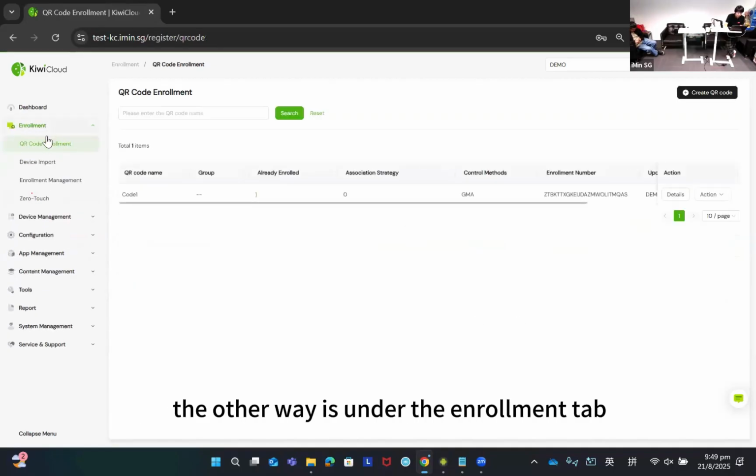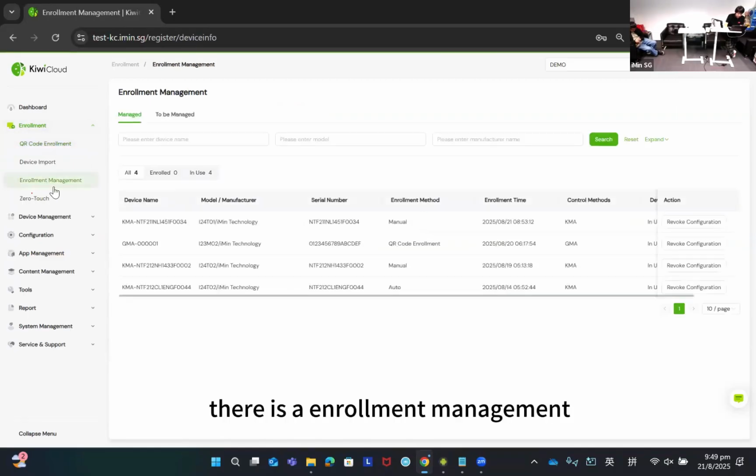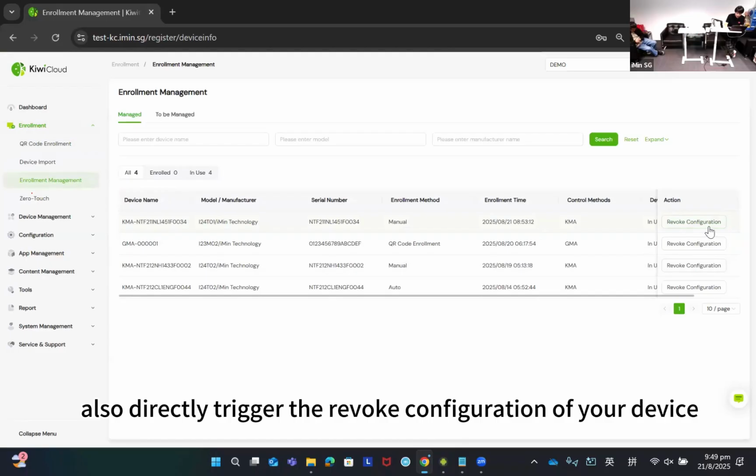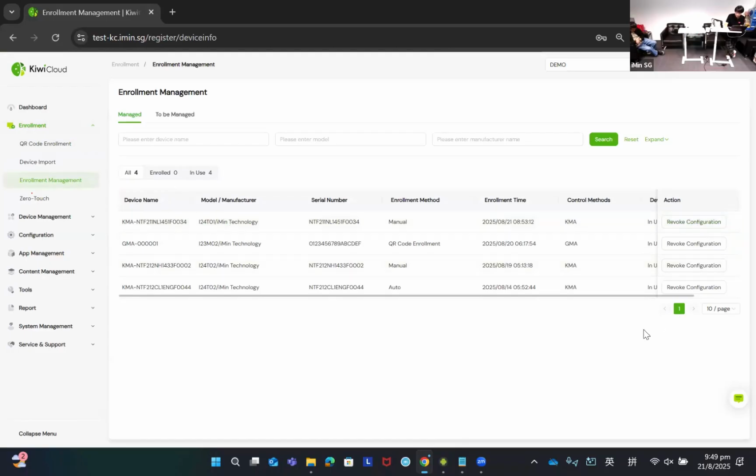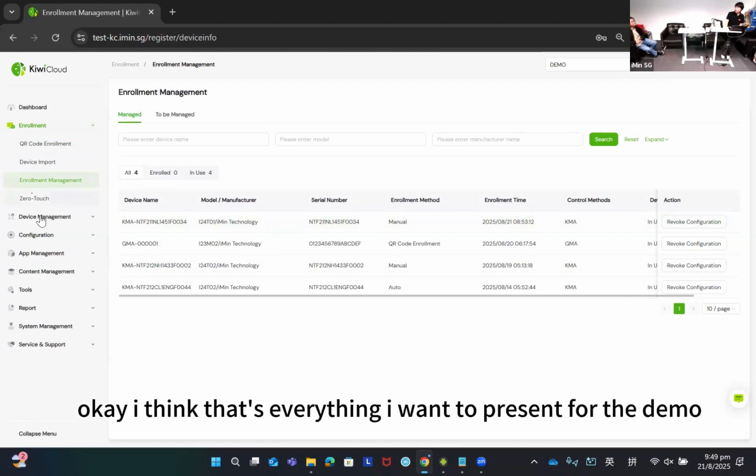The other way is under the enrollment tab. There is enrollment management. So you can also directly revoke the configuration of your device. Okay, I think that's everything I want to present for the demo.